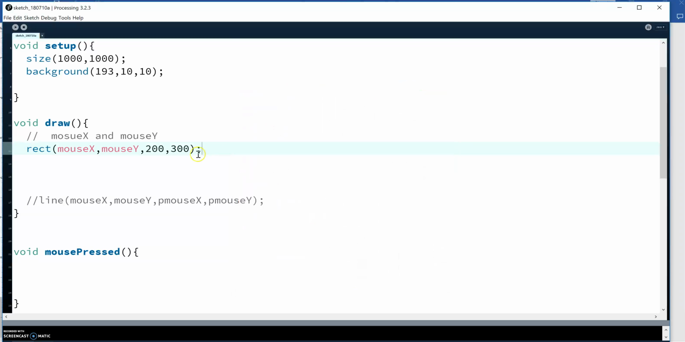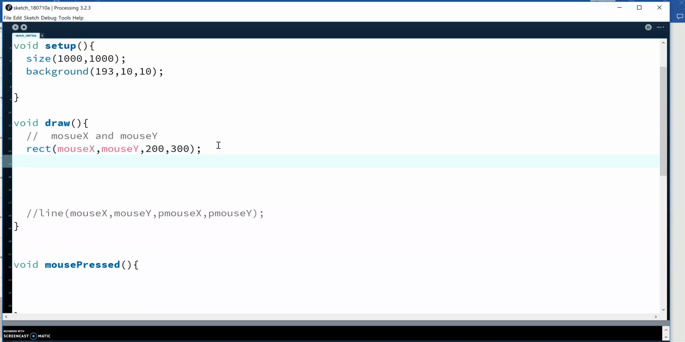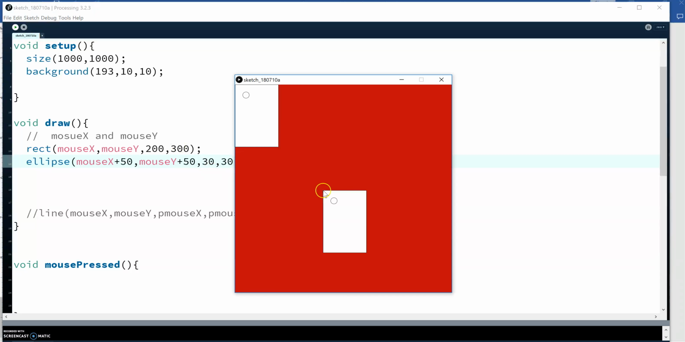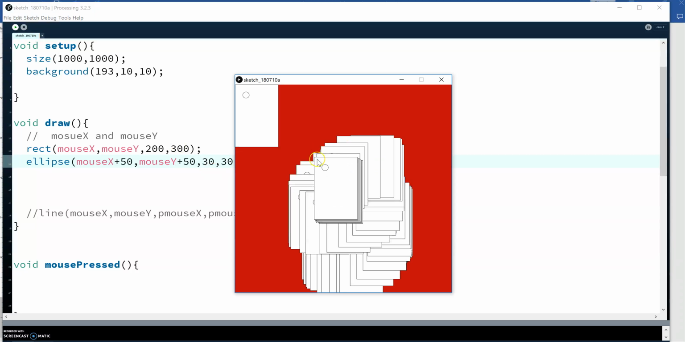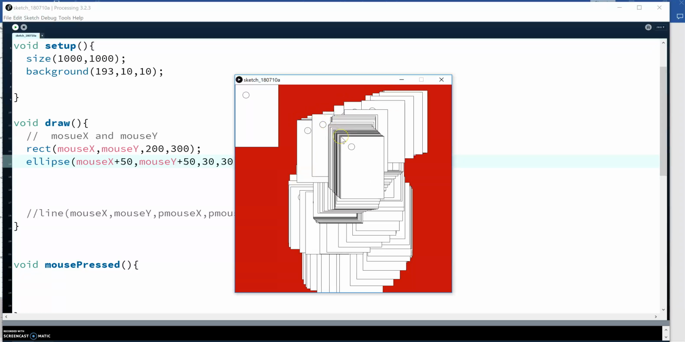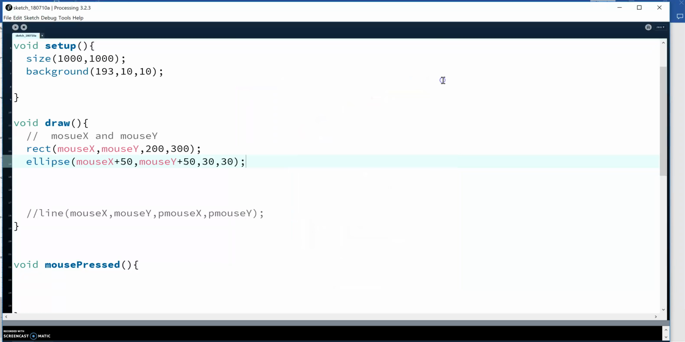But now you can get stuff to move how you want it to move. So let's say I want an ellipse there close by. I'm going to say mouse X plus 50, mouse Y plus 50, and it's going to be 30 by 30. Okay, so I run that. And my ellipse is going to be off of the corner of my rectangle. You see that? There's the ellipse right there on the rectangle. You see that? So we're going to have to give it a mouse X probably more than 50. Probably let's say like 800.